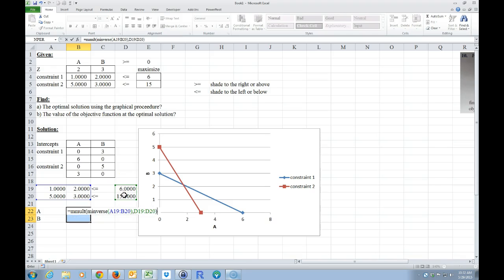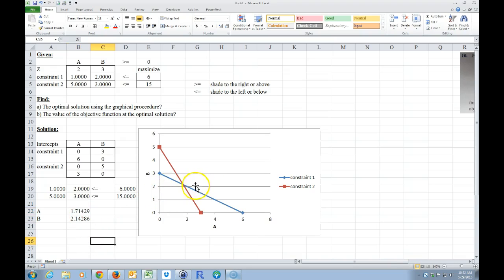Now this is where it's different. You've probably never seen this in Excel. I'm going to hold down Control and Shift on the lower left-hand corner of the keyboard, and then I'm going to hit the Enter key. It's going to give me my answers. Okay. So those are my two answers. This is approximately 1.74 and approximately 2.14. So that's that corner point.